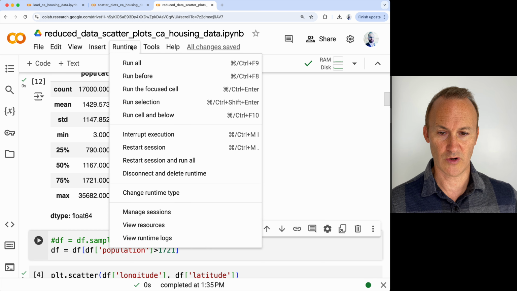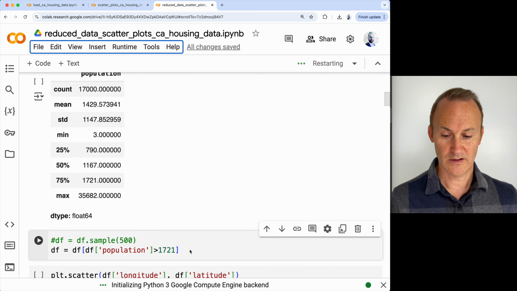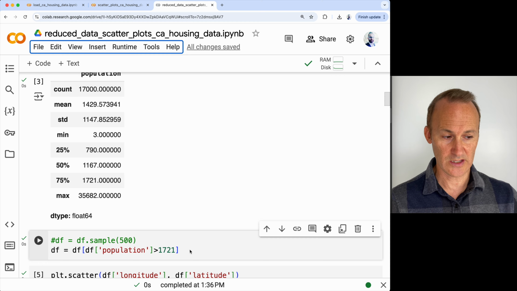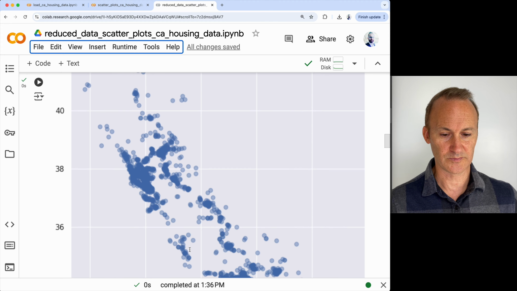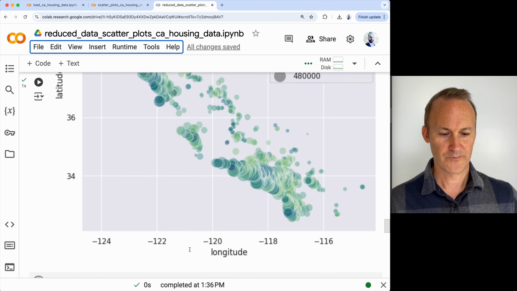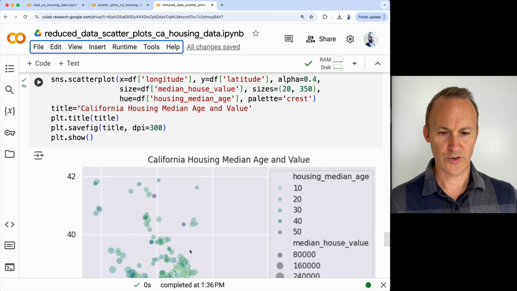Now if we go to runtime and do, say, restart session and run all, it'll run top to bottom. Because we're redefining df as before, it is actually going to update each of the plots that come after it. When you're at the very end here, you can see they are less populated. When you get to the very end, okay, what do we do with this?